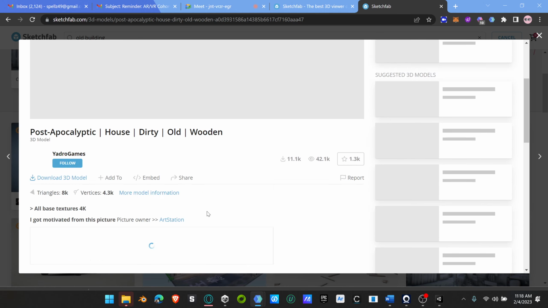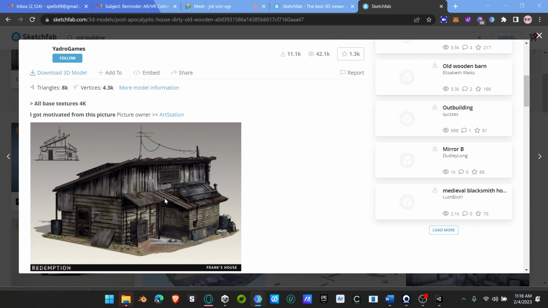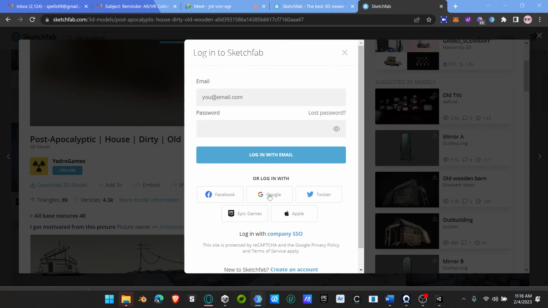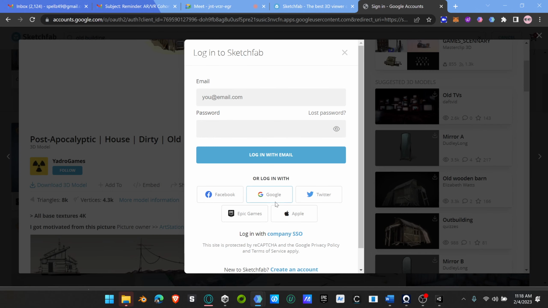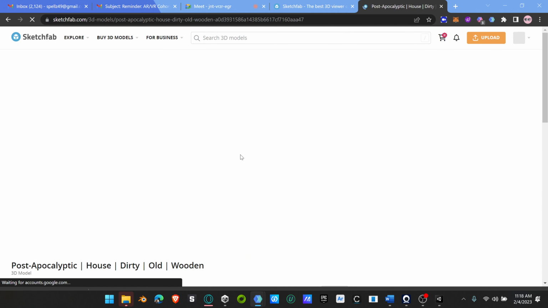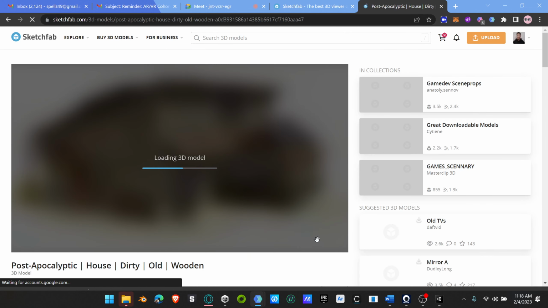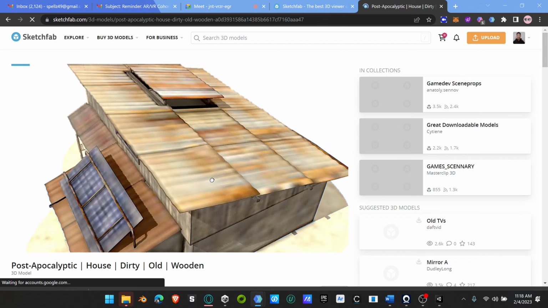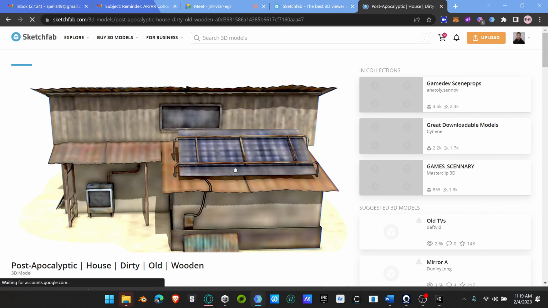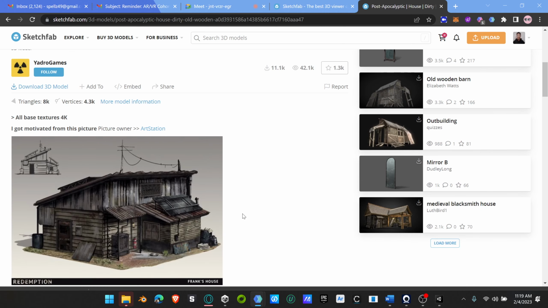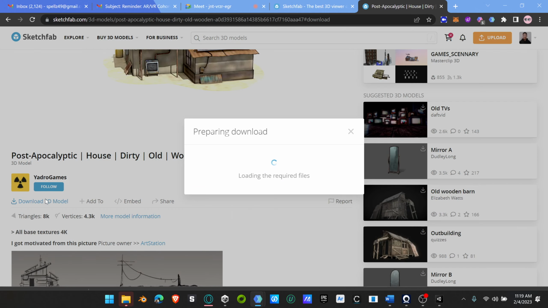As you can see, this is how it looks. I'm going to click on download. I need to sign in. So as you can see, this is how our old building looks. The guy is using solar panels to generate electricity, so I think we can make use of that. Just click on download 3D model right here.